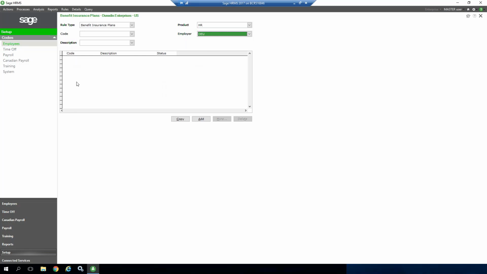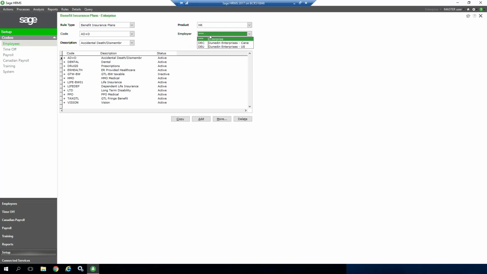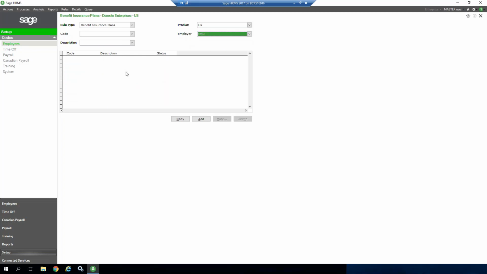If there are no plans listed, that means that the system is pulling from the enterprise level, the 3 asterisks. If I had one code set up here or more, it wouldn't look at the enterprise. So you'll need to go back to your environment and see what level your codes are set up at. It reads the employer level first. If nothing is there, it will pull from the enterprise level.